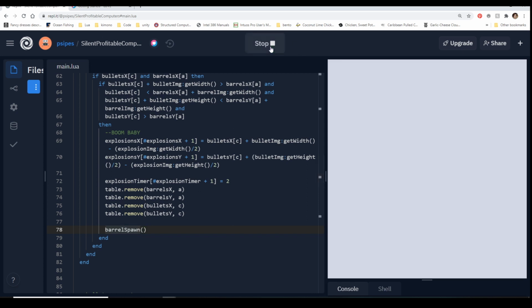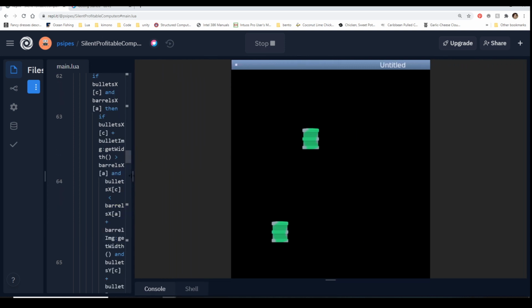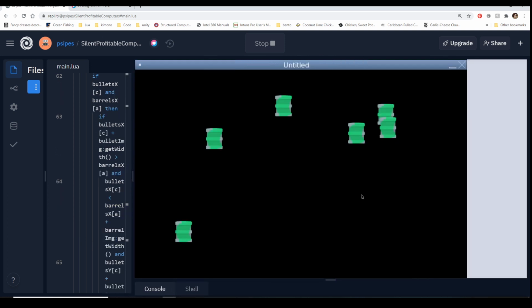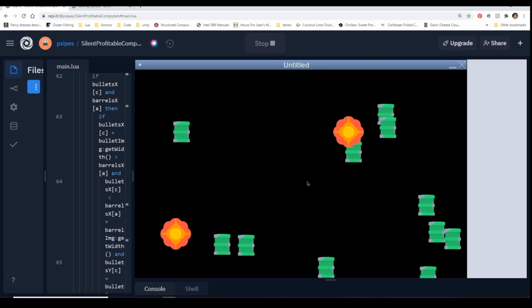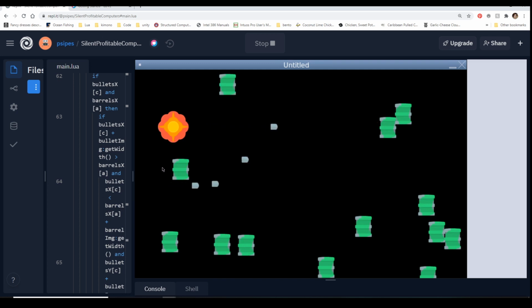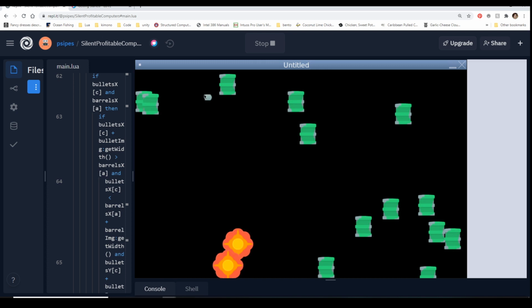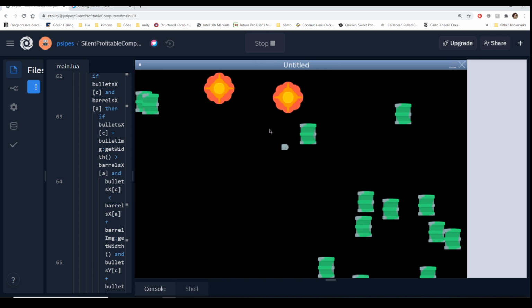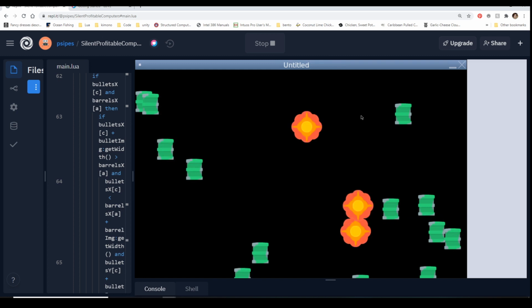So now when we run it, you can see our barrels are still spawning. It's still doing exactly the same thing that we had it doing. And when we hit it, we automatically have another barrel pop up that's separate from our timer. So now we're getting more hectic. We're getting more things on the screen. This is starting to look more like something that could turn into a game.